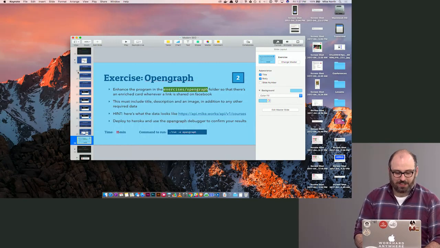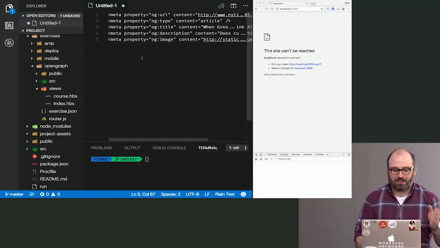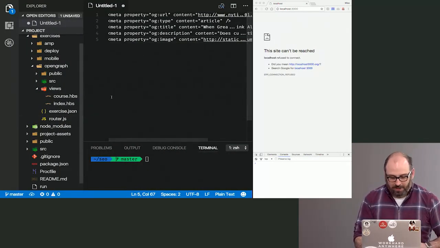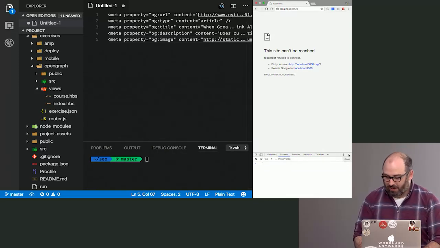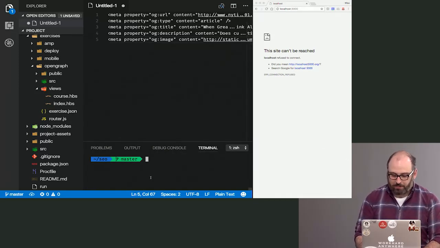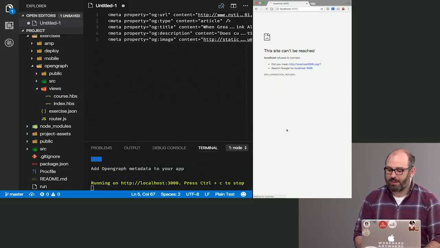The first thing I did was go to this slide here, where before we looked at all of the different meta tags, and I copied these into my editor so I don't have to reach back for them later. Other than that, no tricks up my sleeves. I don't currently have my server running, so I'm going to fire that up. That's going to be run-e open graph, and that'll start the open graph exercise on localhost 3000.